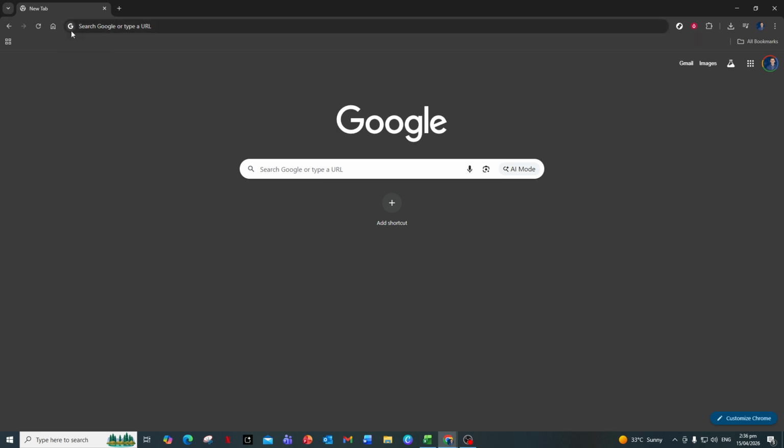Make sure you're signed in to your Google account. If you see your profile icon in the top right corner, you're good to go. If not, just sign in with your usual Google credentials.